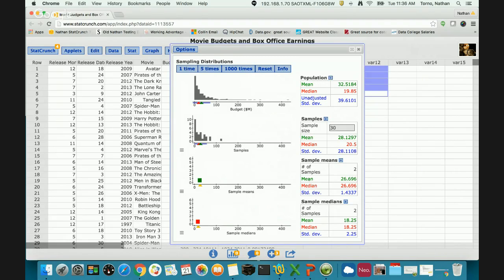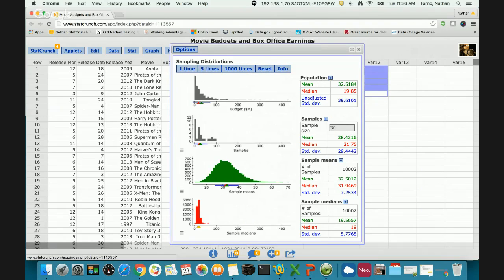The same information otherwise applies to the sample means versus sample medians for this. Over a long time, you're going to see slightly different distributions. I can zoom these things in so I can get a better look at what these things look like.